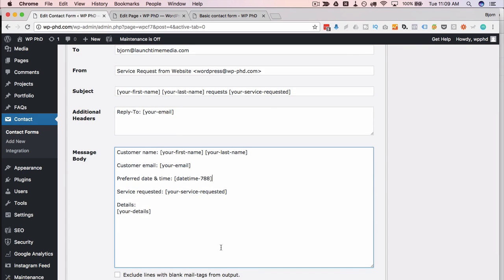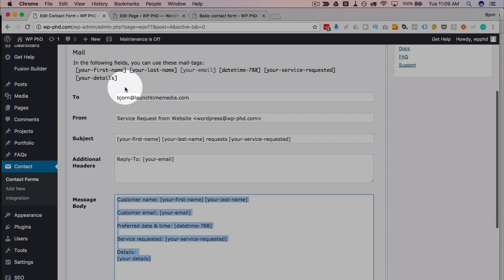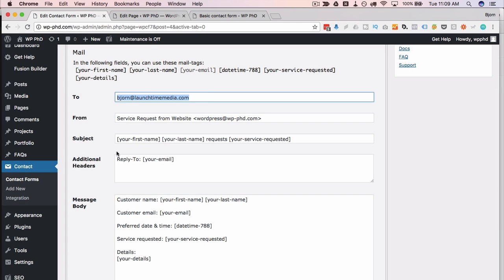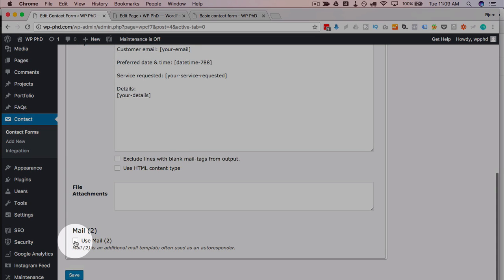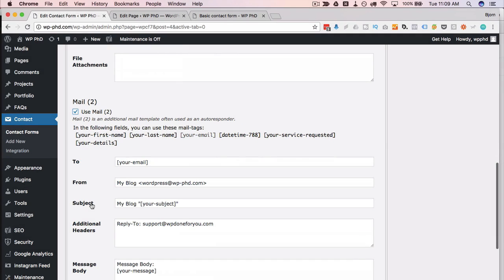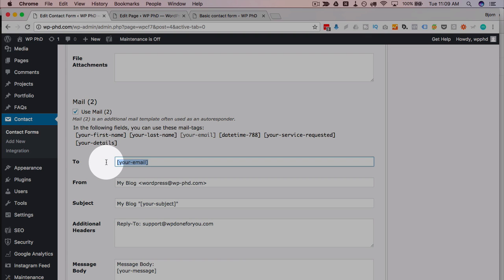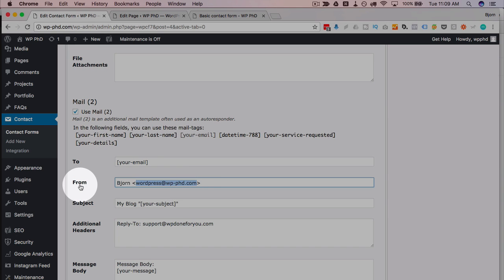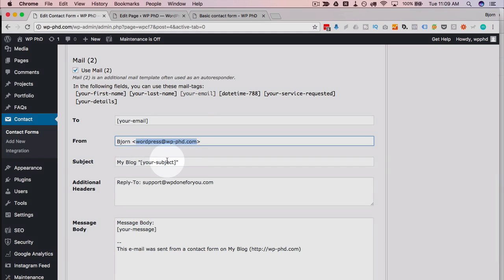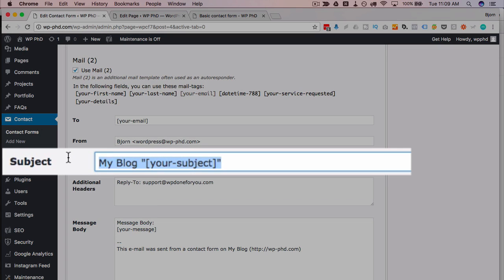For example, so this is the email that goes to me right now, or you'd put your email in there. And if we scroll down a little bit further, we can actually make another email. And we could send this email to them. So the your email field, that's their email address. And you could have it from, put your name in here, put your actual email address in there. And then the subject says, thank you for requesting service.